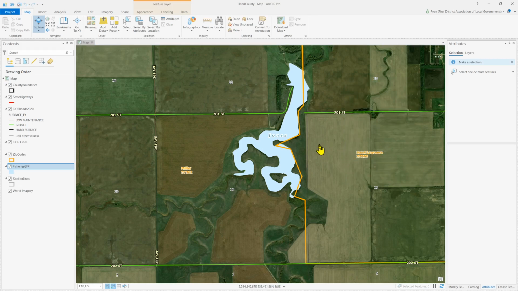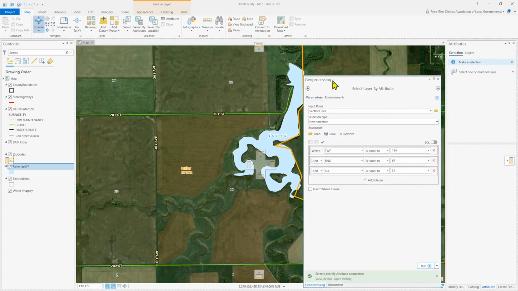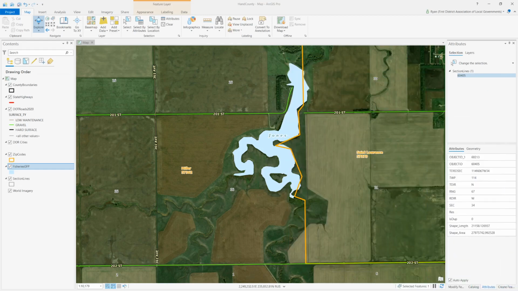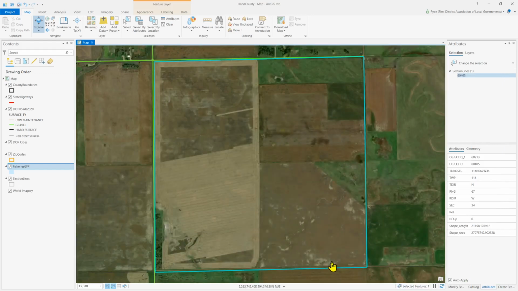Another thing that you assessors will be doing a lot of is locating properties, and you'll be doing that by township, range, and section. So I set up a quick query here that will query our section lines where township equals 114, range equals 67, and section equals 34. All we have to do is run that, and I just want to pull this to the side so that we can see. We have one feature selected. So once that's selected, we can easily zoom to it. And here is section 34.